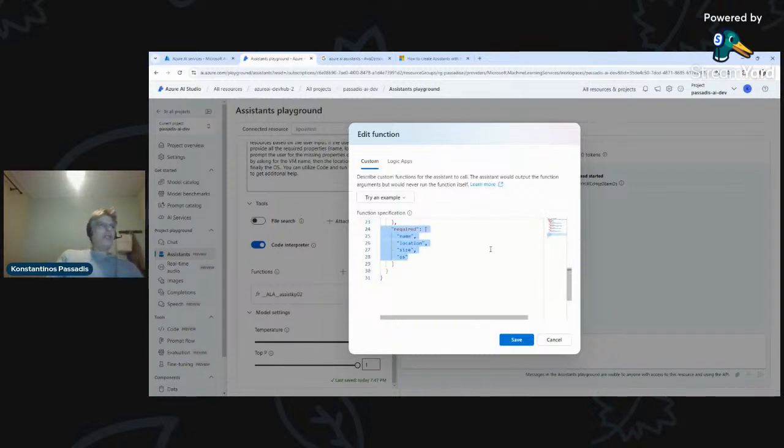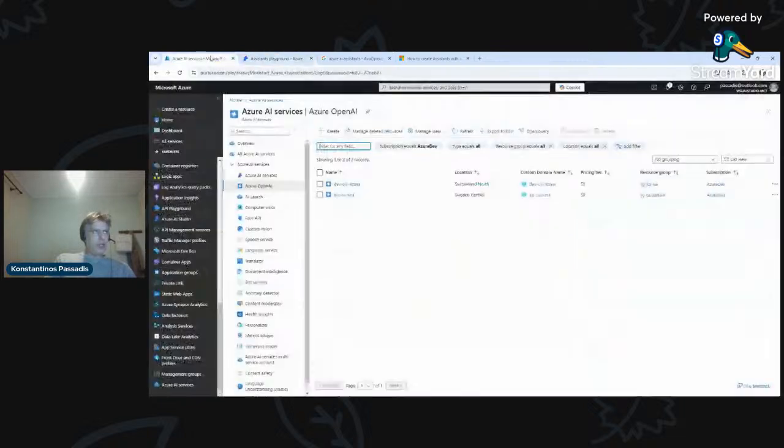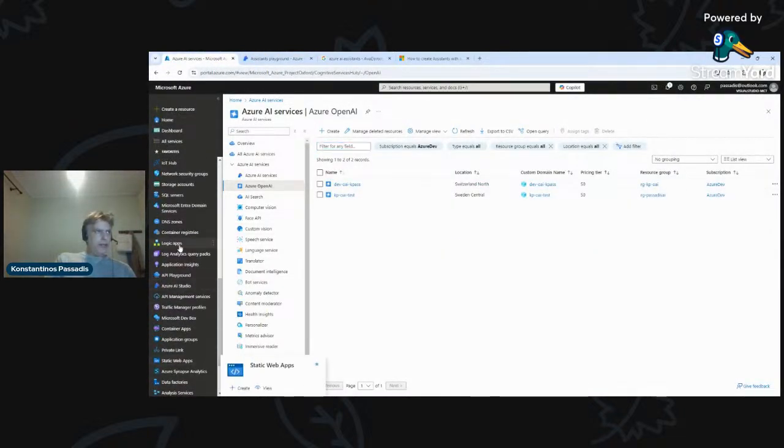Okay, so we have created our function here, and we are telling it you're going to use this logic app. Let's go and see how this logic app is built.